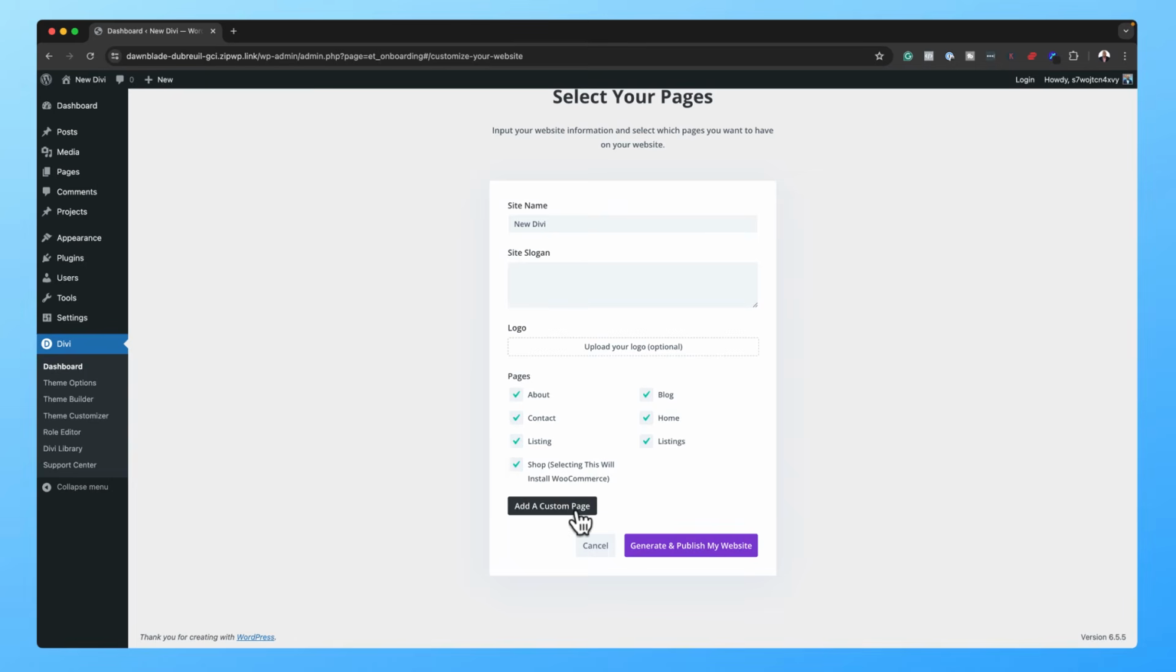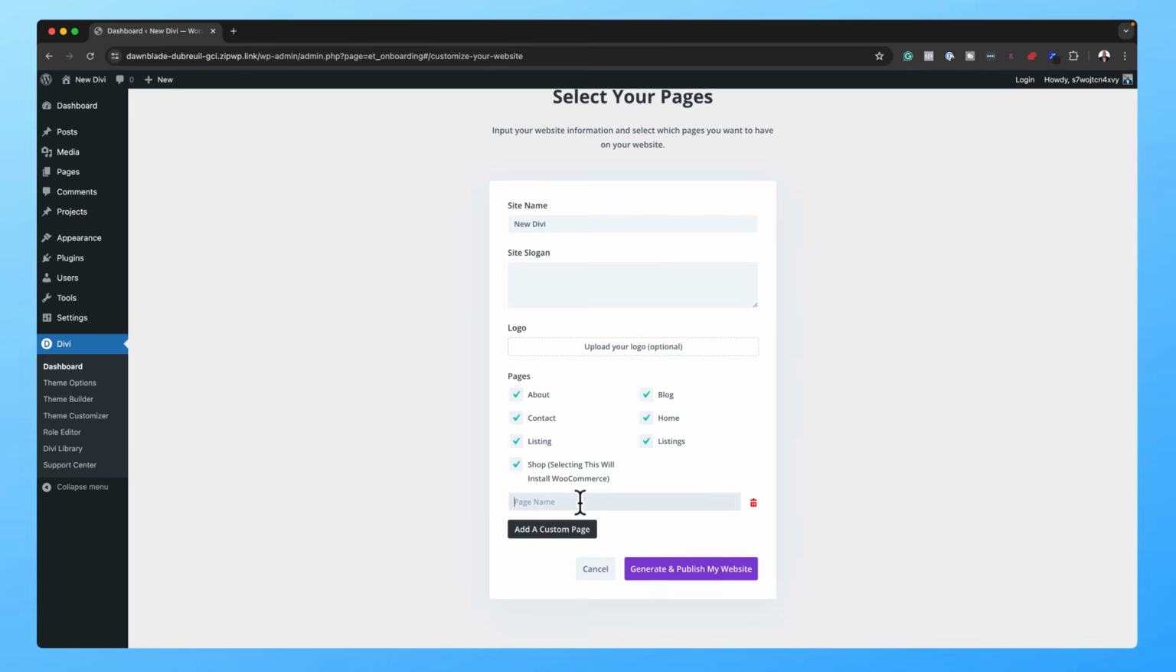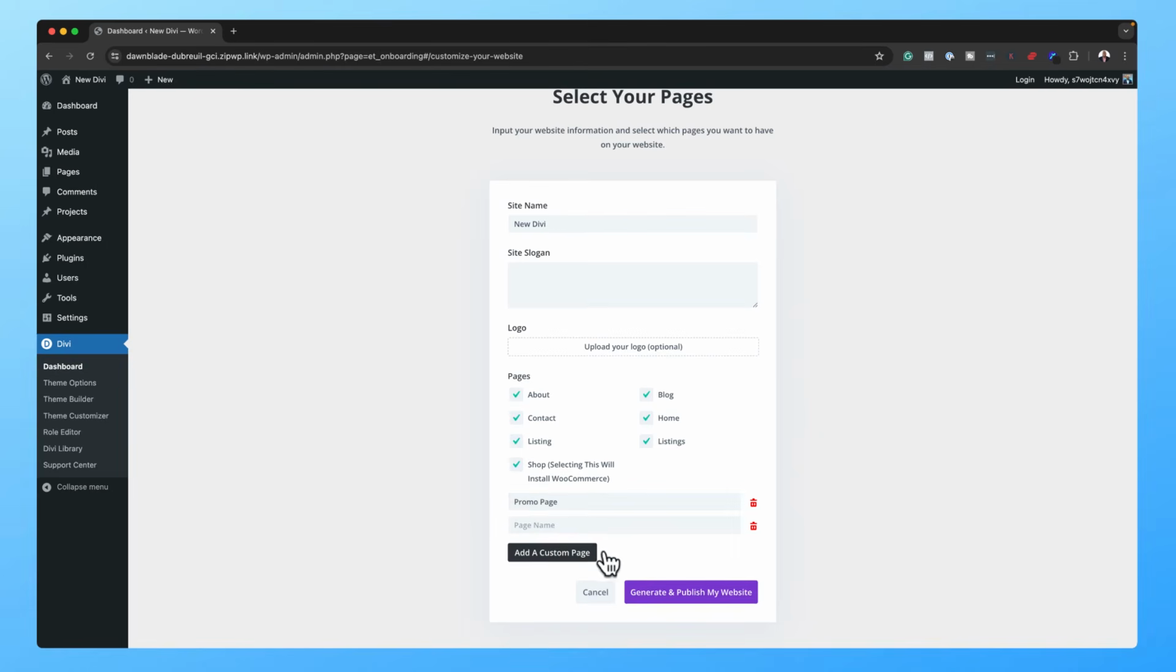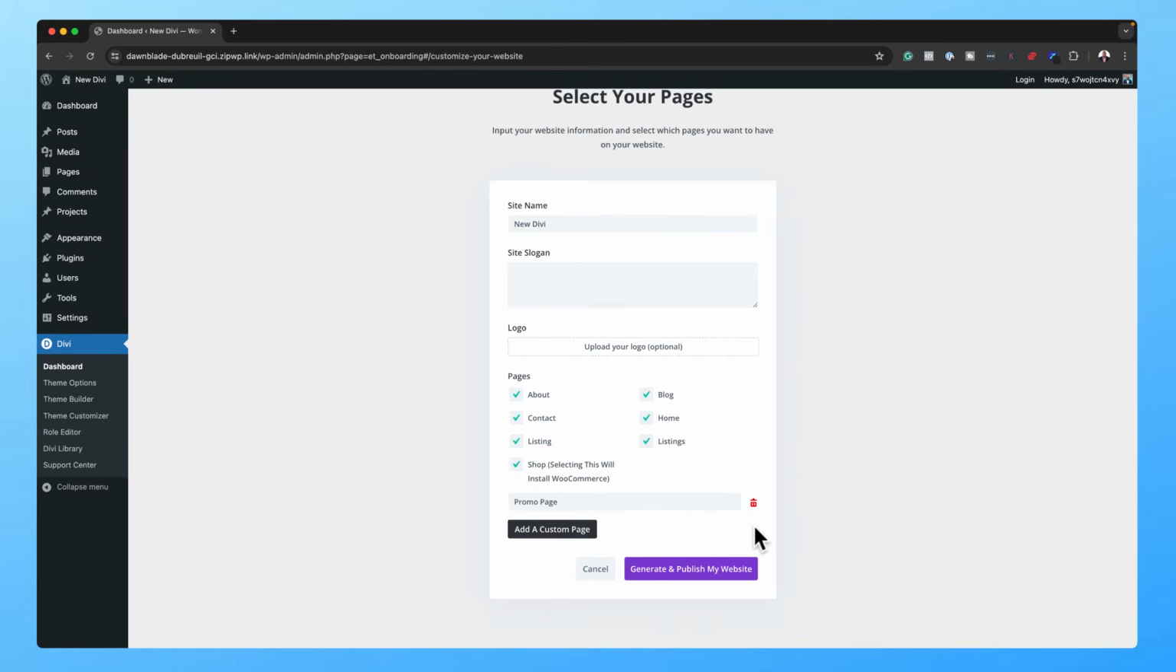But I like the fact that I can come over here and add a custom page. So this could be maybe a promo page. You can just add it here like that and add custom page. You can continue on and add more pages if you need to, but if you don't, you can just come over here and delete it, and pretty much you're good to go.